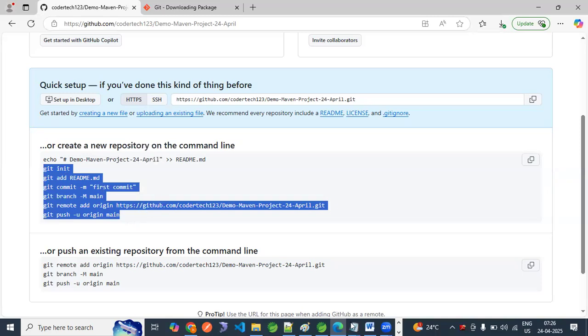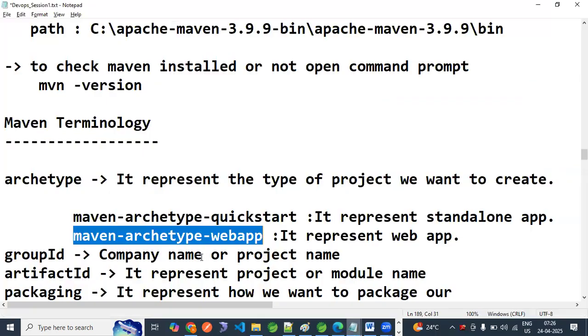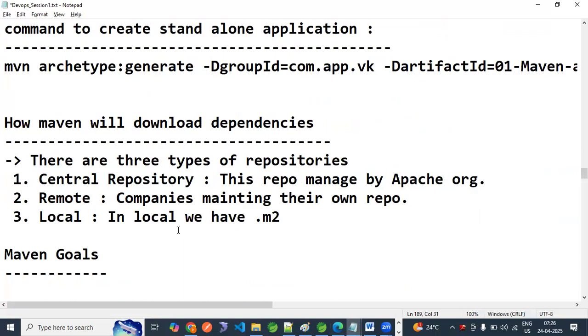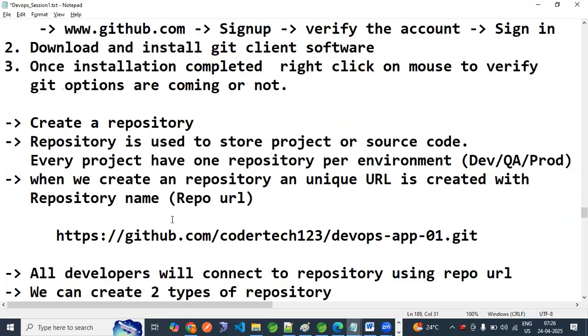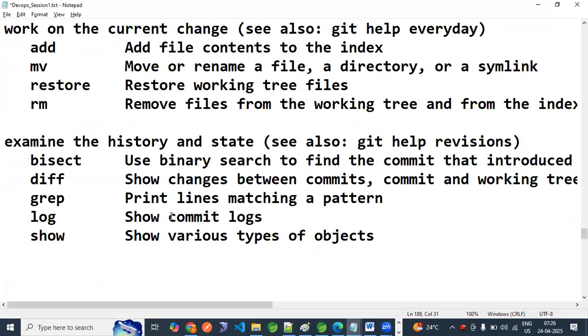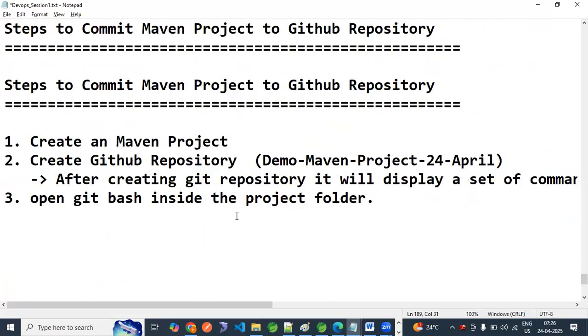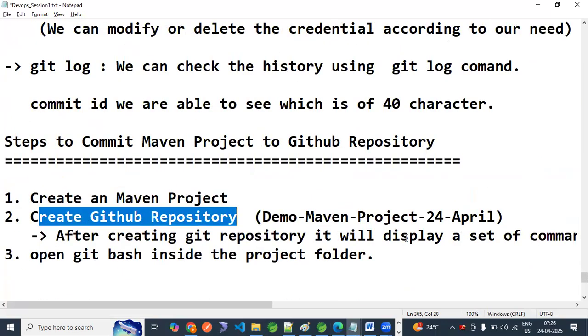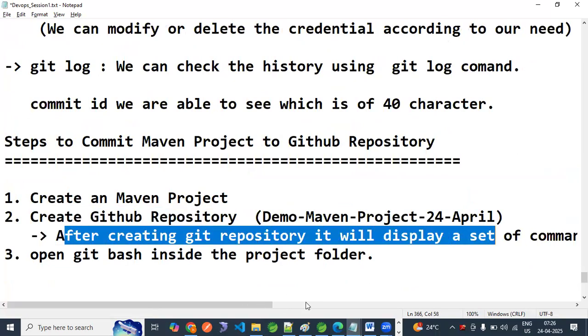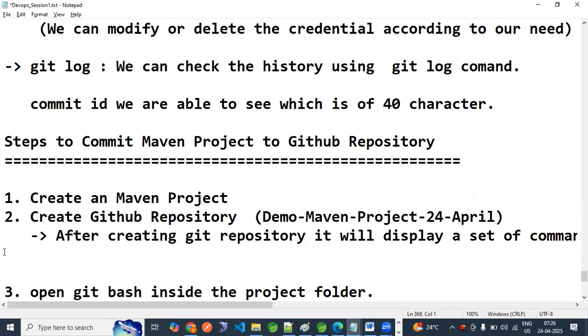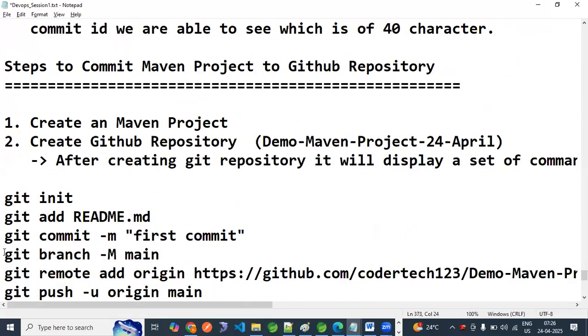Let me copy this command. Let me paste here in our notes section. What I mentioned here: create my own project. This is done. Create a GitHub repository. It is done. After creating, it will display a set of commands. What are those commands? Let me paste here. These are the set of commands.